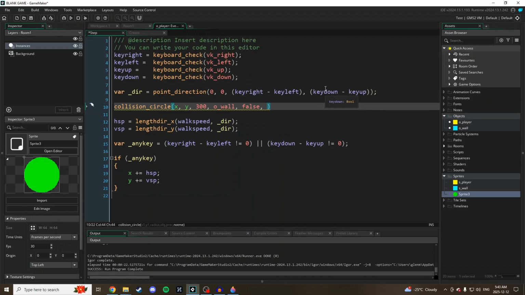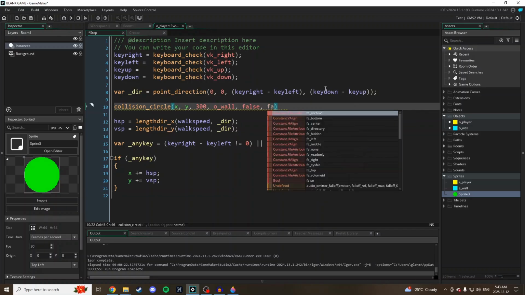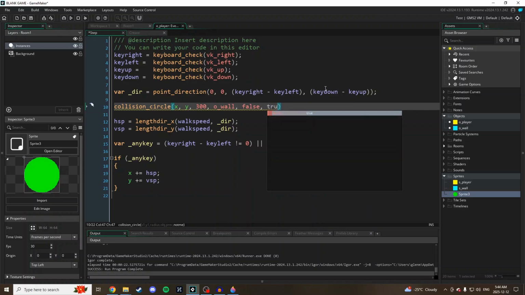In this case, because I only have one instance, and I'm only ever going to have one instance of OPlayer, it doesn't actually matter. I can set this to false. But setting it to true will also make no difference. But like I said, I'm going to set this to false.